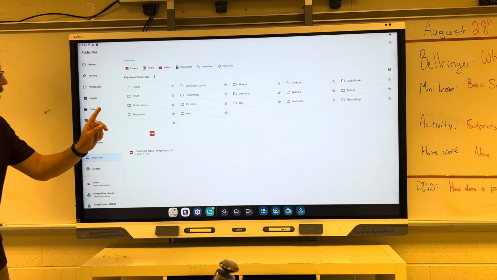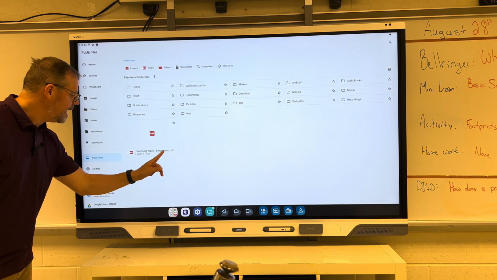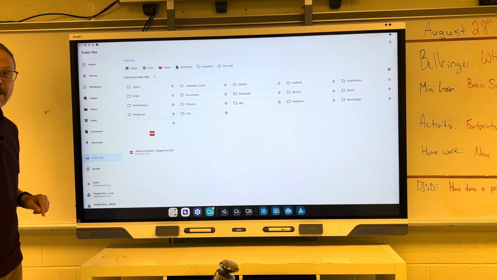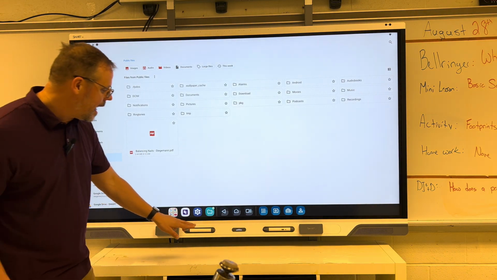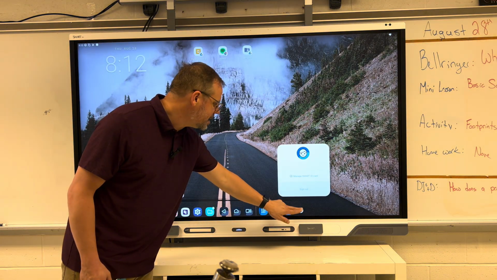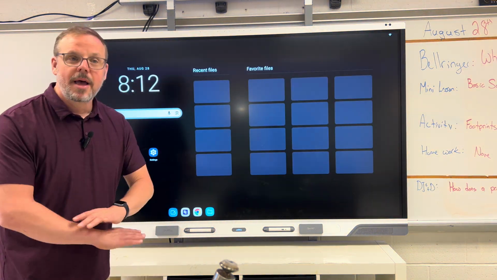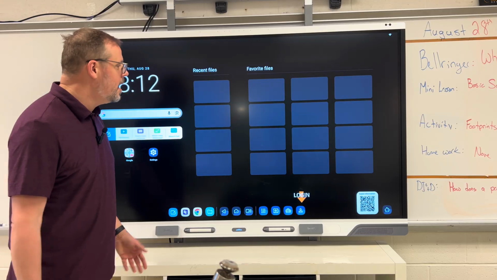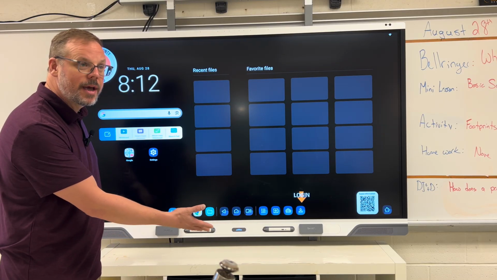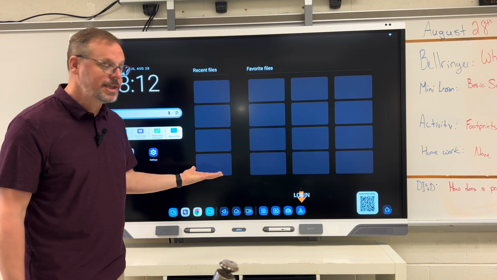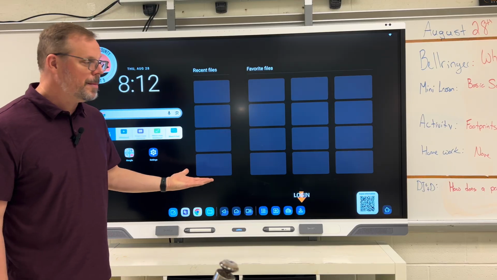This is how I can tell, cool, the thing that I copied is there. It says balancing nails when I click on public files. Now I'm going to log out of the board. I'm going to pretend that I am a sub coming into the classroom. There's nothing in here. This is how all the boards should look, but this particular teacher left something on the board for me.